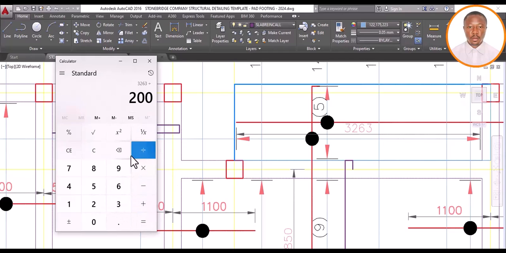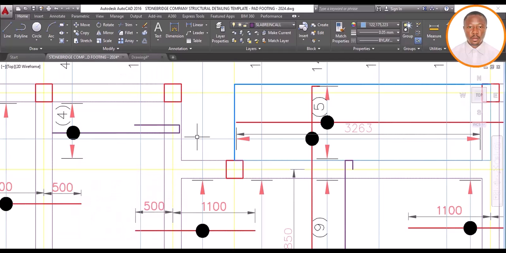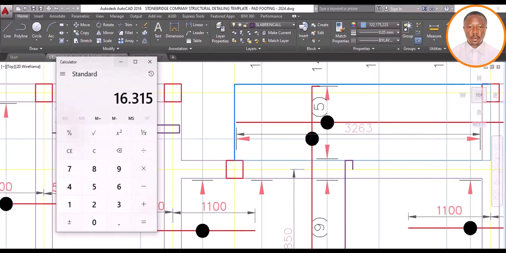Assuming it's 150, we would have used 3,263 divided by 150. You understand? But based on our Prokon, it is 200. Our spacing is 200. So therefore, I say 3,263 divided by 200. So I have 16 bars. 16, that's 17. We have said in our part 3 that we should always add 1. That's 17.